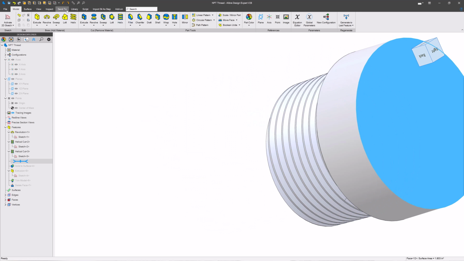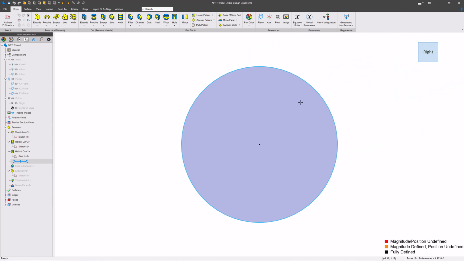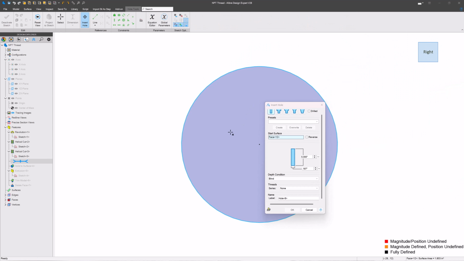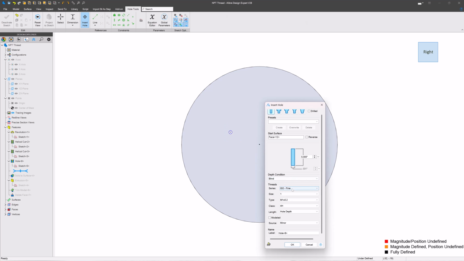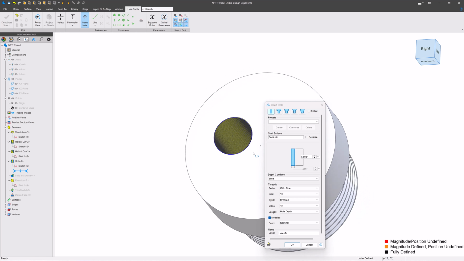Now, Alibre, of course, is able to pull up the hole tool. I can select something, and I can choose maybe a threaded thing. We'll go with ISO fine. Maybe we'll go a bit larger, and I can just check the box for modeled, and in somewhat instant fashion, it is able to model that thread for me physically.